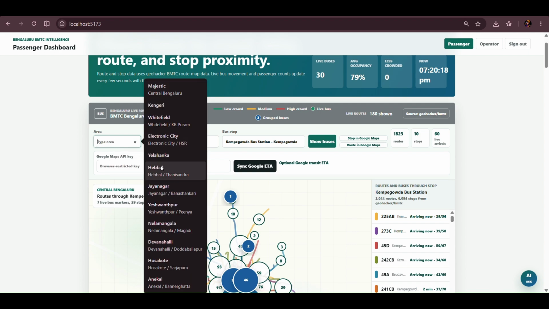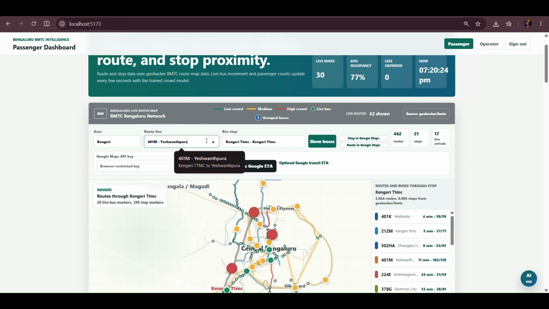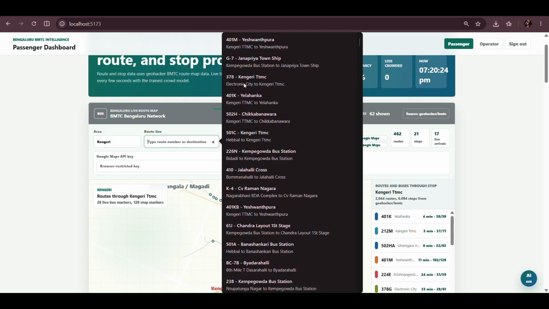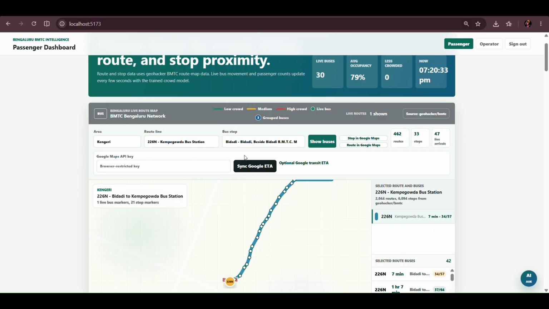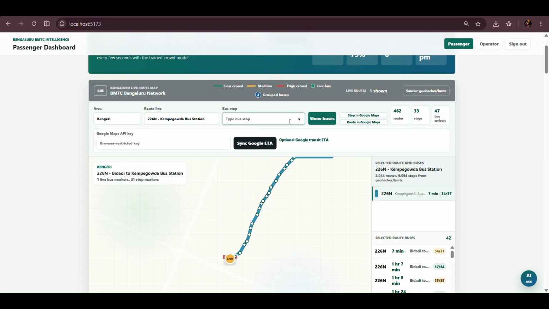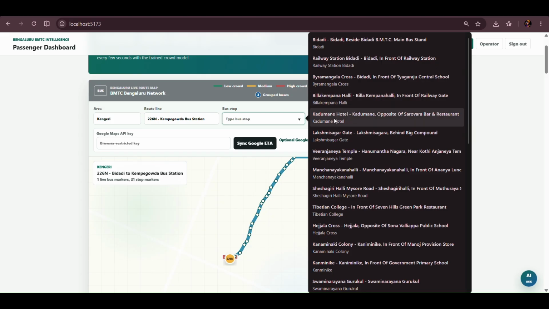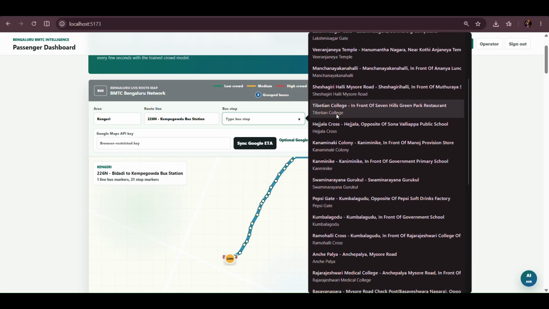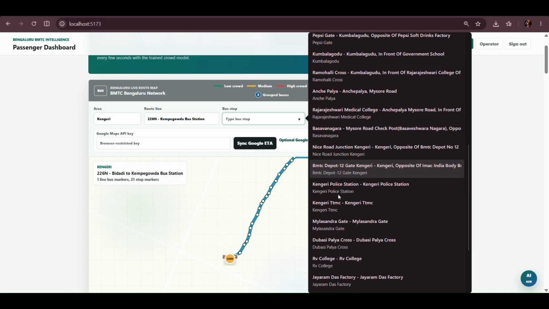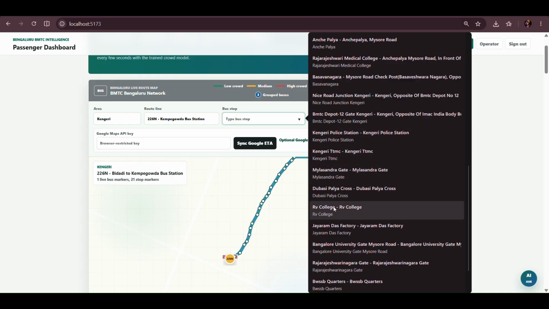So let us start with giving basic information. The area which we are doing this is from Kengeri, and let us say we have to go to Kempegowda bus station. And this will be the bus stop which we are in, will be RV College of Engineering. So as we check the drop down menu, all the stops which are present in this route will come up, and yeah, there is RV College.